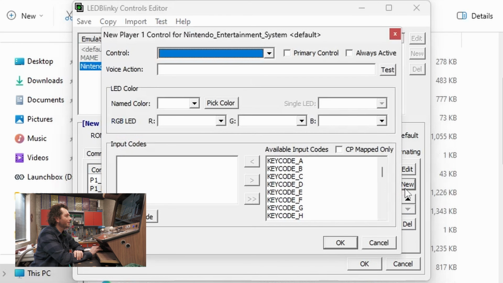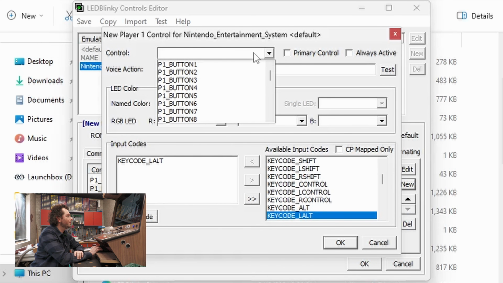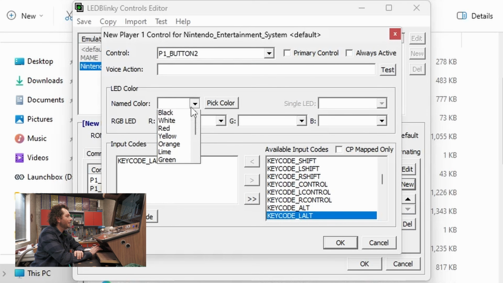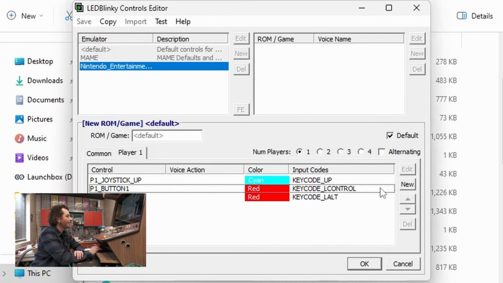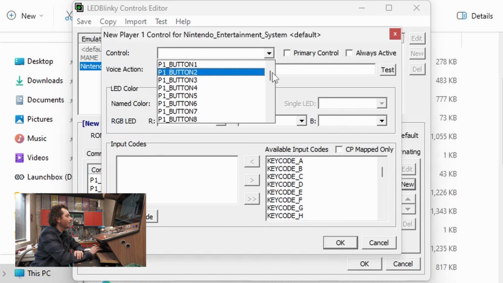Now we have the other button. And this is button 2, obviously. Button 2, player 1, button 2. Let's select the color red also. Great. And now we have a new button. And this is player 1 start, of course. We have start and select, I think.